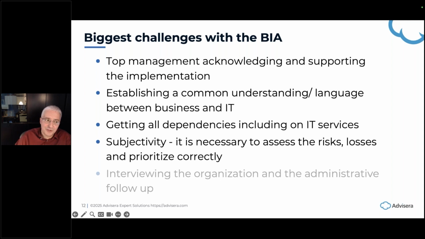But through this discussion, by forcing yourself to think this through, you could come to a much clearer opinion on this. It will never be fully correct. It will never be fully, I would say, right, because there are no right and wrong answers, right? But the fact that you actually have to start thinking about it will produce a pretty good result. And then ultimately, there is the interviewing of the organization and the administrative follow-up.